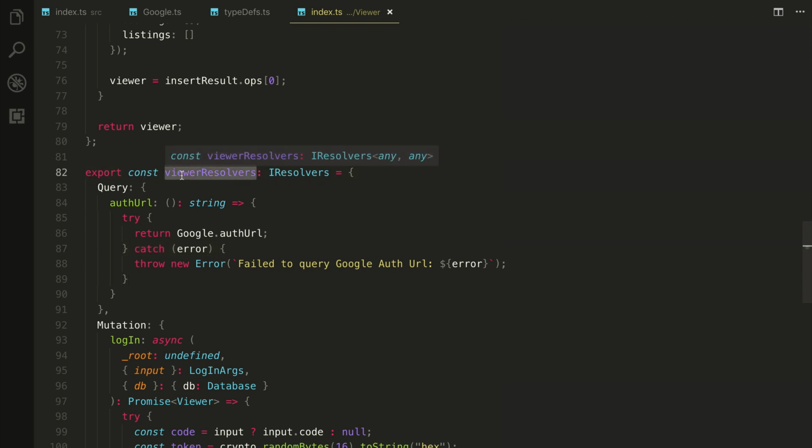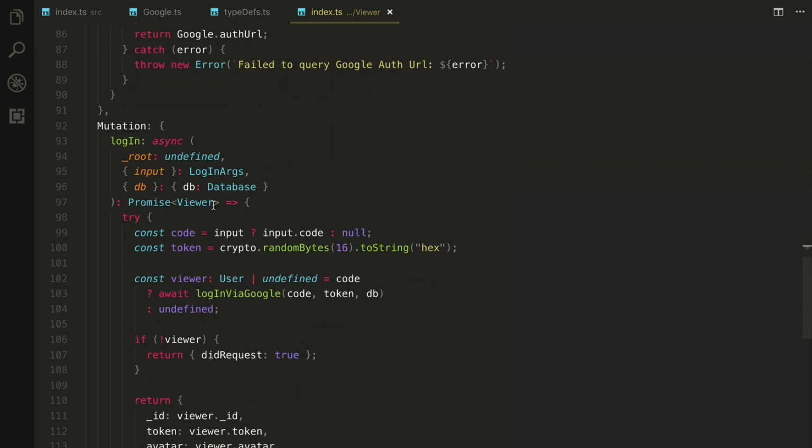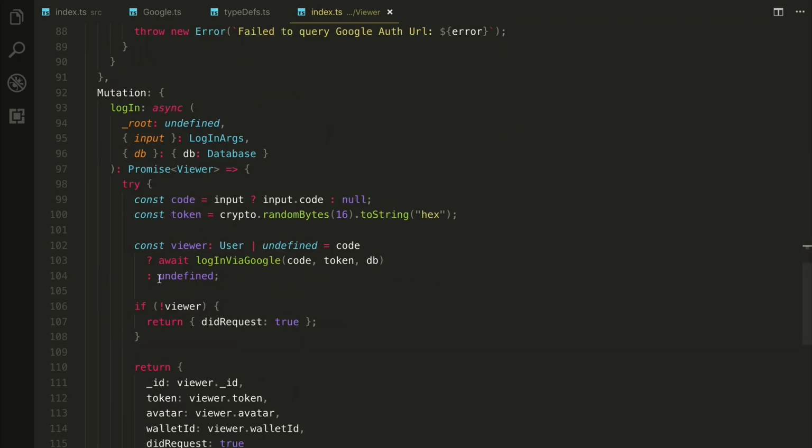Viewer is the term we use to constitute a user viewing our application. In this context, we've specified that the auth URL query field and login as well as logout are resolver functions that pertain to the domain of a viewer. The auth URL query field simply returns the auth URL field from our Google object. The login mutation does a few different things.